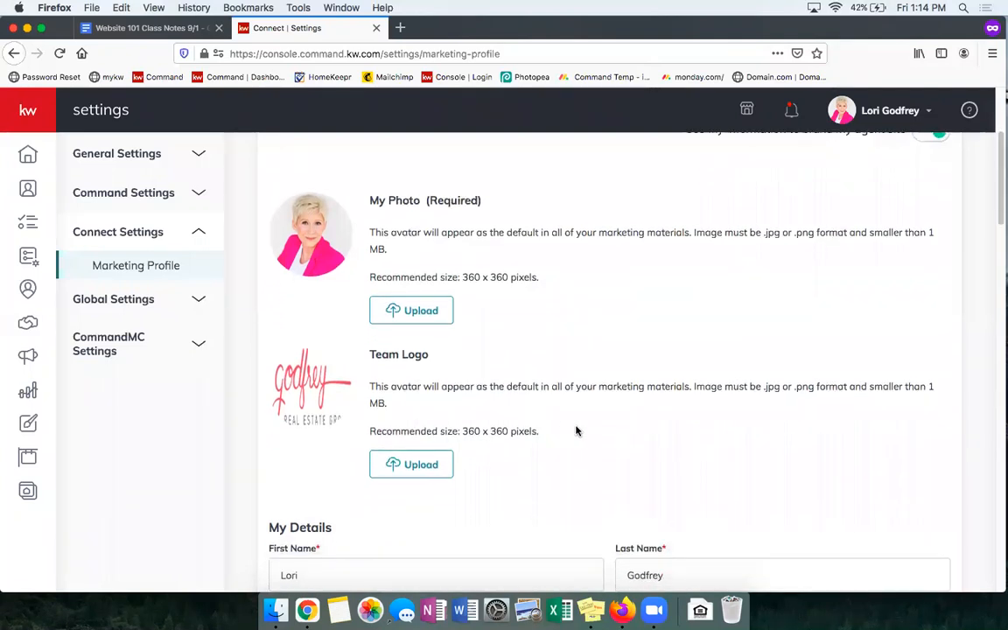Team logo is a different case here, so this does not have to be a perfect square. It can be, but it doesn't matter. So how it looks here is not how it's going to appear on your marketing. This will auto adjust itself based on the marketing material. So really the headshot needs to be a perfect square. Other than that, you're good to go.